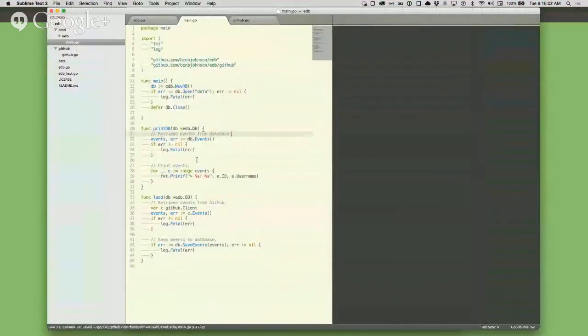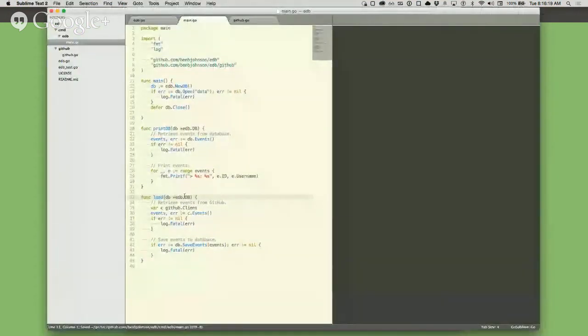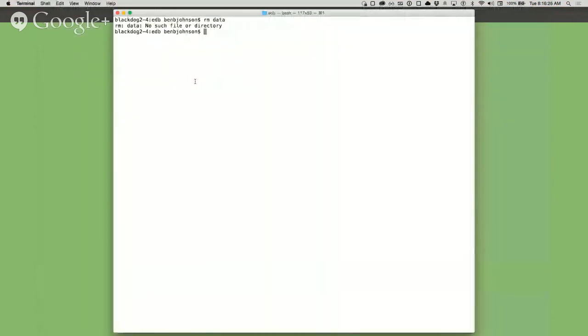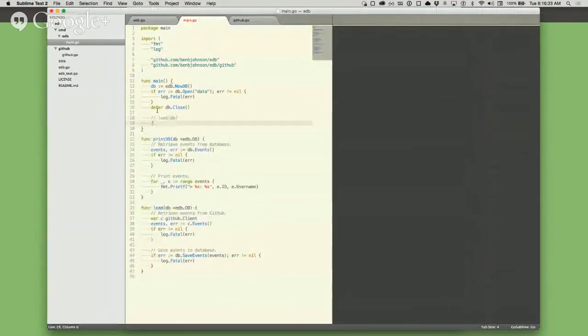Bad sign. Okay, something broke. Got events here, returning from here, checking the error. Did we change the format? Yeah, we did. Let's try to kill that. Remove the data directory, or the data file, and then, oh, we didn't call anything. That would do it. So if we load the DB, it loads it in, and now we'll print it. Print DB.